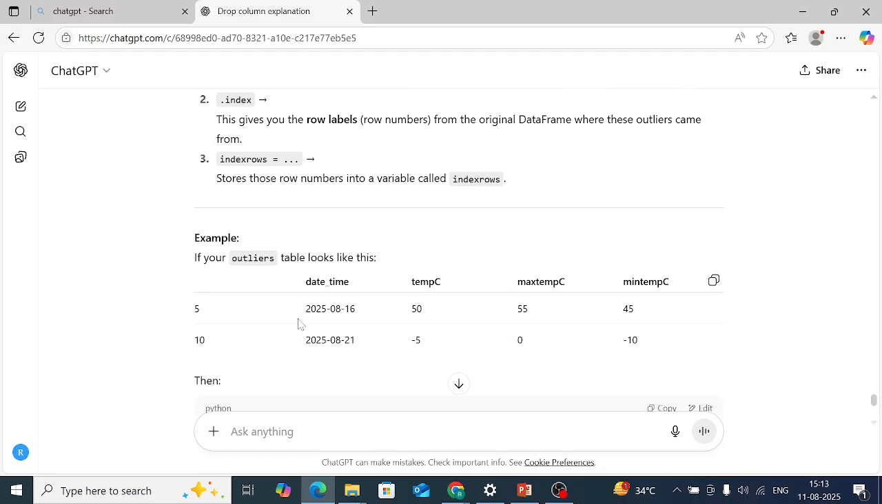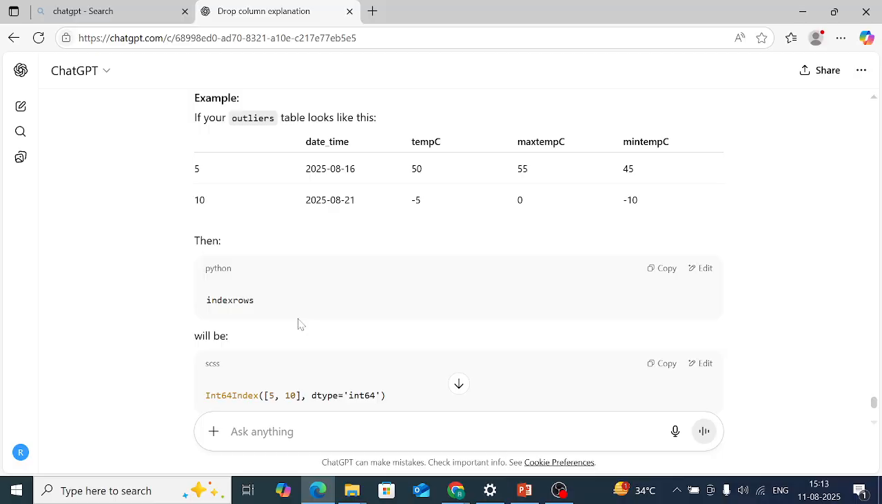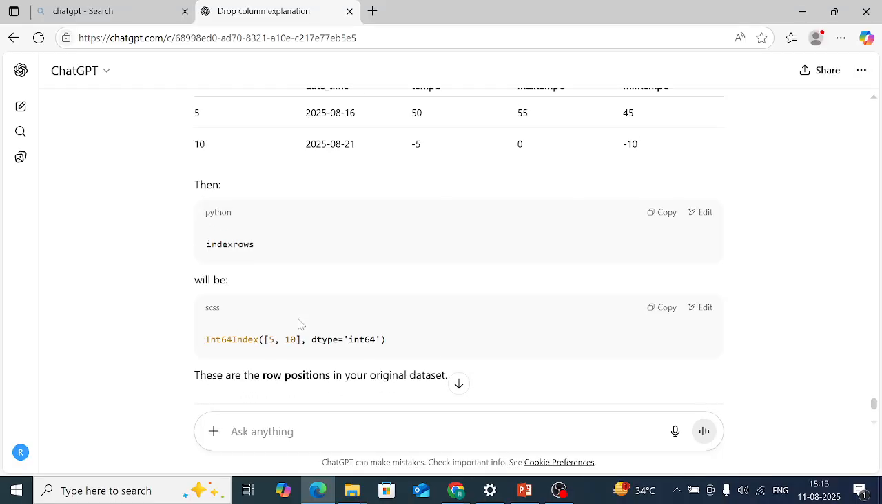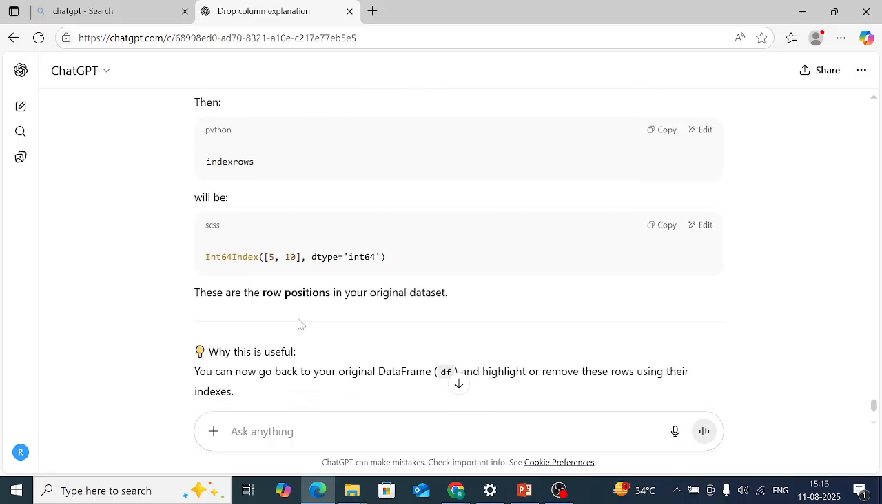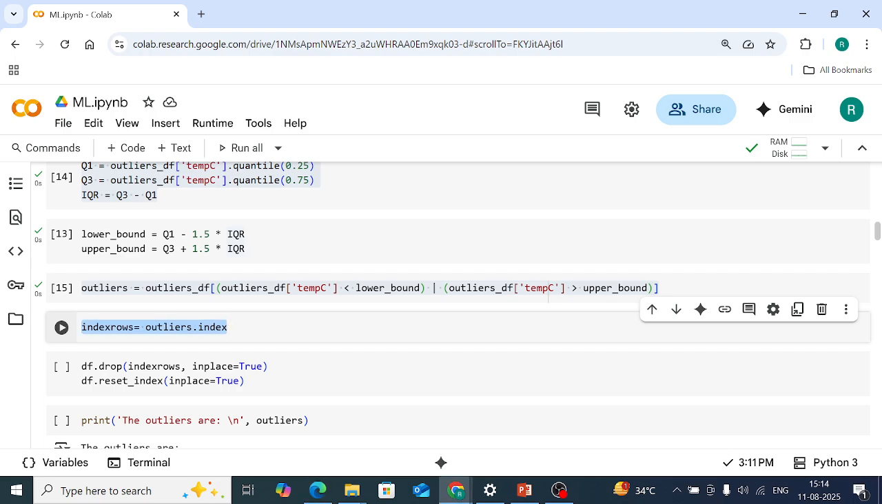So if your outliers table looked like this, then index rows would be 5, 10, and so on, with dtype int64. So these are the row positions in the original data set. You can now go back to your original data frame df and remove these rows using their indexes. Okay, so like this we have to find this out. Then I will just run this code and see what happens.